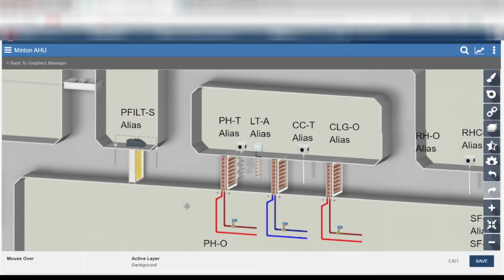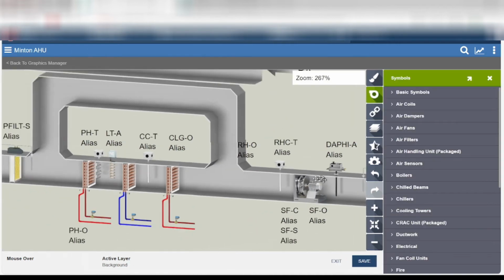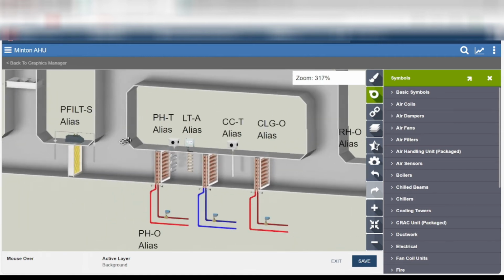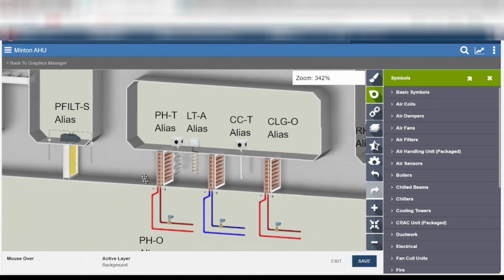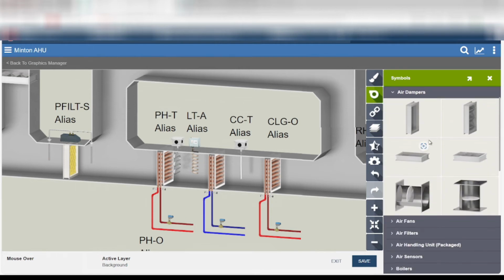Now you can kind of see how we have this set up, and I still need to add some objects. There's still more cleanup to do. I'm going to pull up my palette here, and what I need to do is add a set of dampers. This is basically a bypass section I'm trying to build. I have my palette. You can see all of the different objects that I have here, vertical, horizontal dampers, and so on.